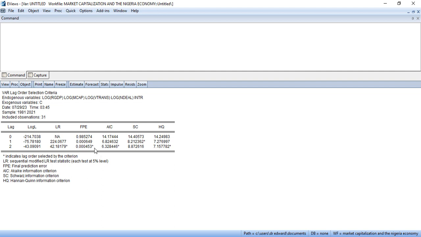Look at it. There is always an asterisk attached to the values of the information criterion. If you trace them horizontally leftward, you will now observe that the main information criteria listed are LR, FPE, AIC, SIC, and HQ.